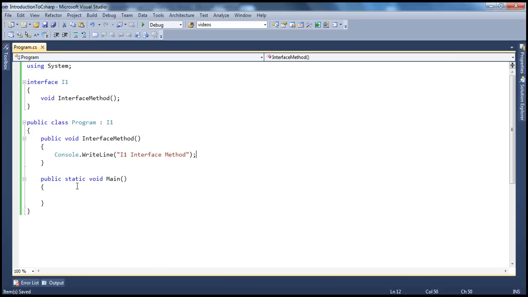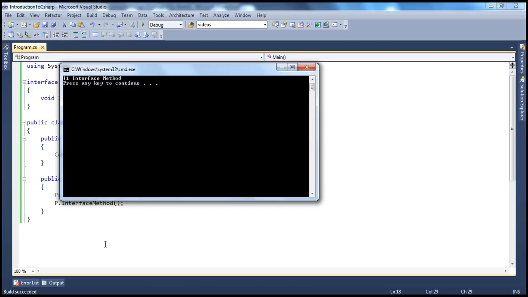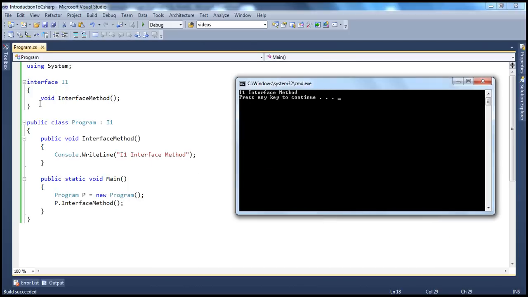And we know that in order to invoke this method, we can create an instance of our program class, and we can just say p.interface method. This is what we have learned in the previous session. So an interface contains a method declaration which your class is going to implement, and then you can create an instance of that class and invoke that interface method. We have seen this in the previous session.